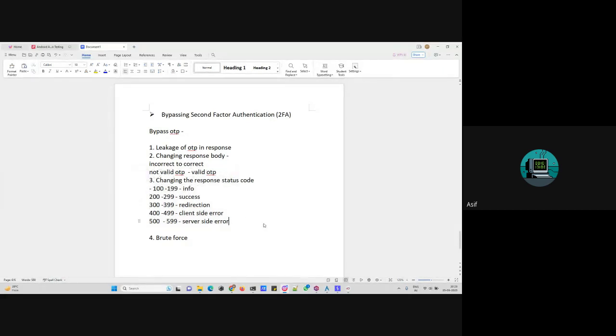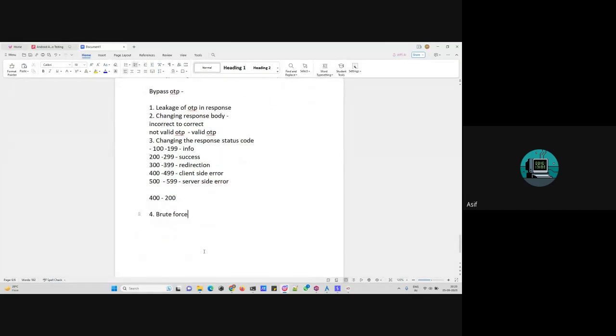Now, if we are getting a 400 error, what we could do is change it to 200. I will be showing the practical, so don't worry. This is how we could change the response status code. And with brute force, we could perform a brute force attack. So now let us see how we could perform this.